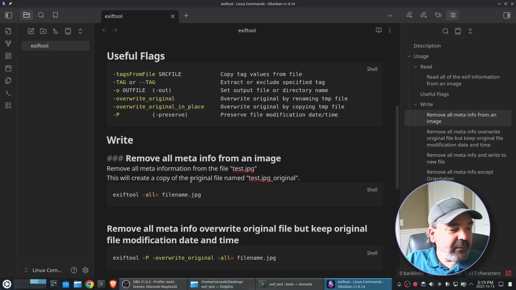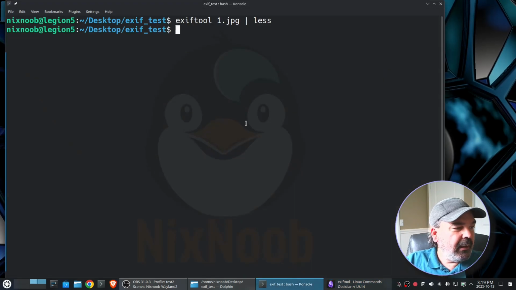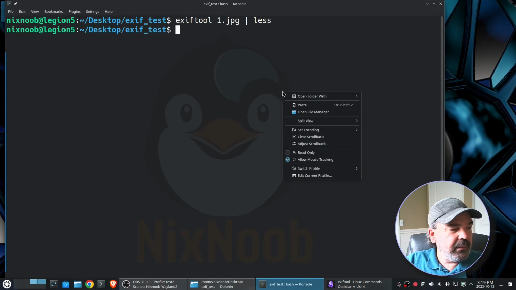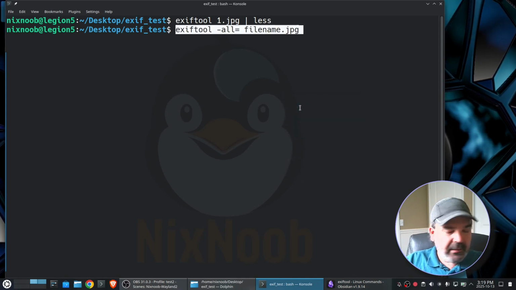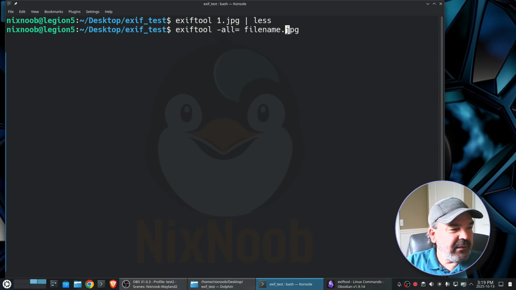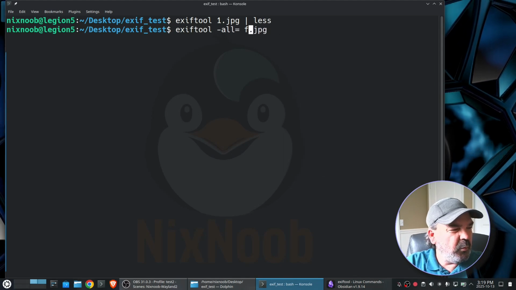So to write a file and remove all the EXIF, we just do this: exiftool space dash all equals, and then this space here after the equals is important, and then the file name. So let's try that real quick. I'm just going to copy that to my clipboard and paste that, and we need to change that file name to 1.jpg.